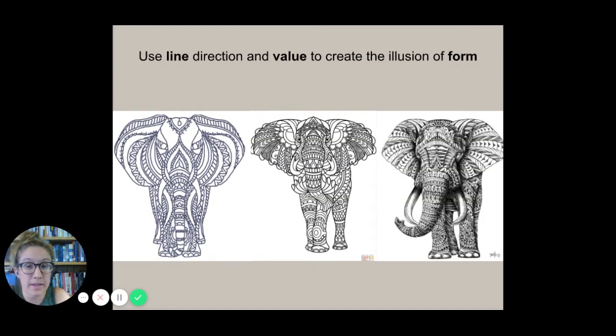Here's some examples of elephants where I think there's an increasing quality in the form as you go to the right. So all of these are fine examples of an elephant Zentangle, but the one on the right does a particularly exceptional job of showing the form. And they did this through line direction as well as value.